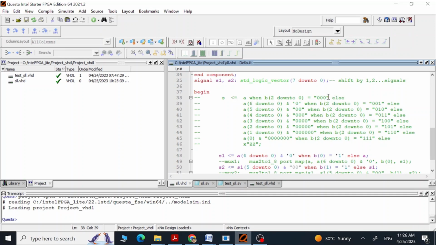So according to the B's values, the first 3 bits of B, whatever value they give us, we are going to use those to shift our A signal or A port, and then assign that to S. So this is the output, and we are shifting A towards the left side and adding zeros, according to these B values, B2 down to 0.